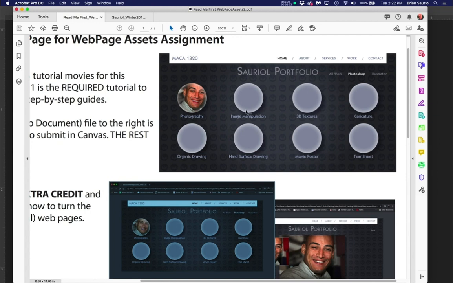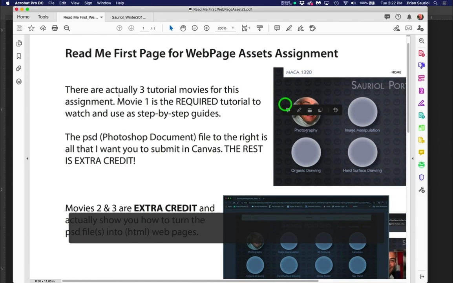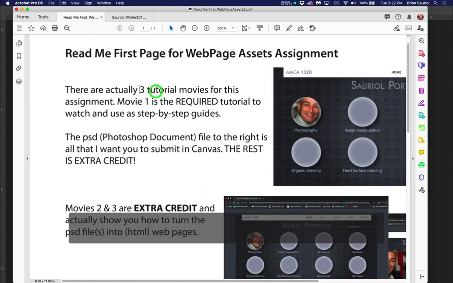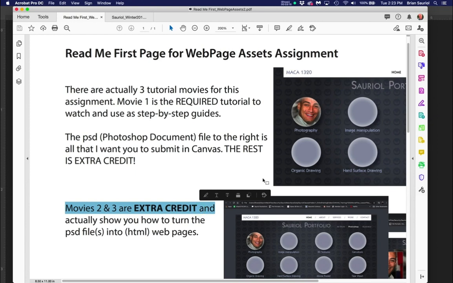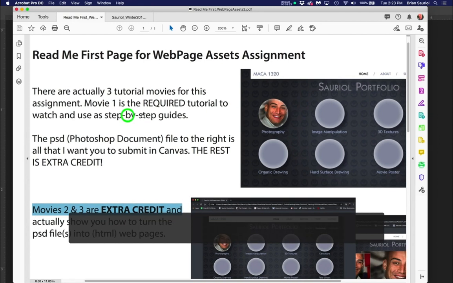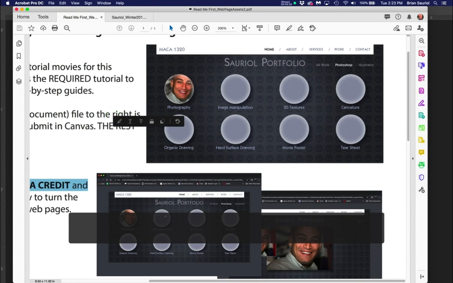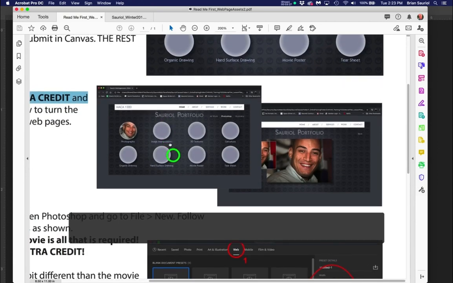This is it. If you do the PSD version, PSD stands for Photoshop file, and you only watch movie 1, there actually are 3 movies, see, for this assignment. Movie 1 is the only required movie. Movie 2 and 3, read that, are extra credit. That's where you can choose, if you want, to turn your Photoshop page into a web page. But we're only going to do this part of it on movie 1. Movie 2 and 3, I will then convert it to a web page.